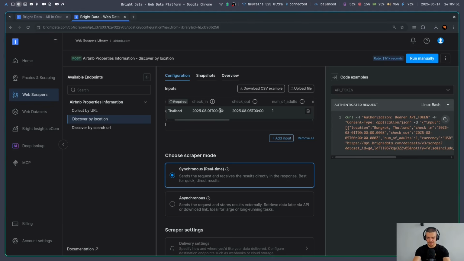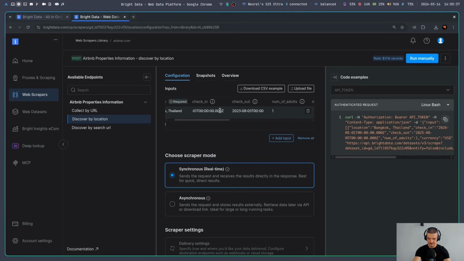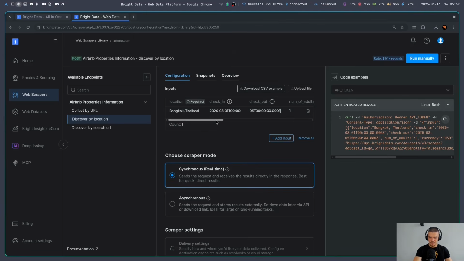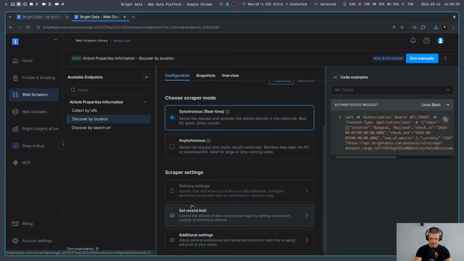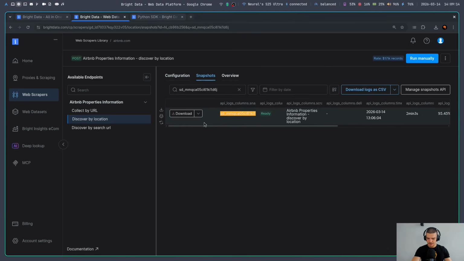But if I go with something like 2026, which the entry here is a bit buggy, so let me do that again. So 2026 and also 2026 here. Then we can also specify other things like number of adults, number of children, number of pets, currency, country. You can specify all of this and then again, just run manually. But before that, maybe let's set a record limit here again. So 10, run manually. And here again, you can see it finished.